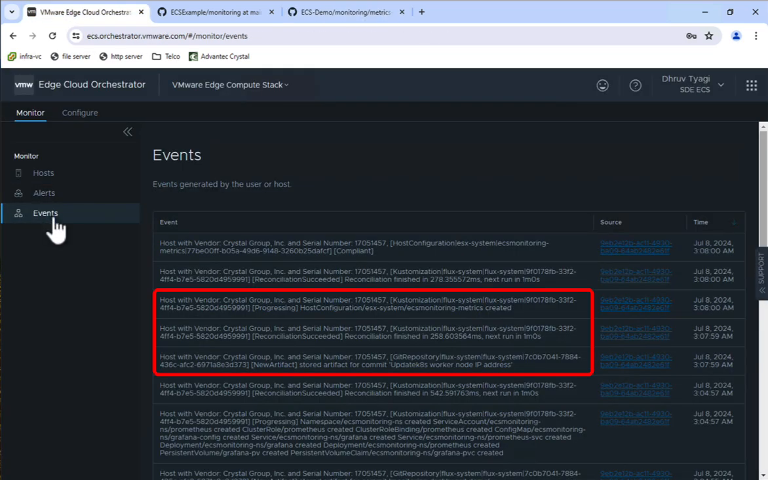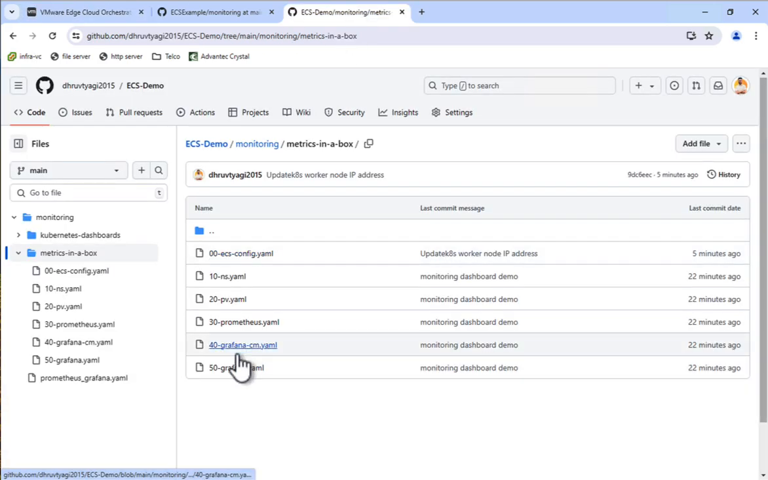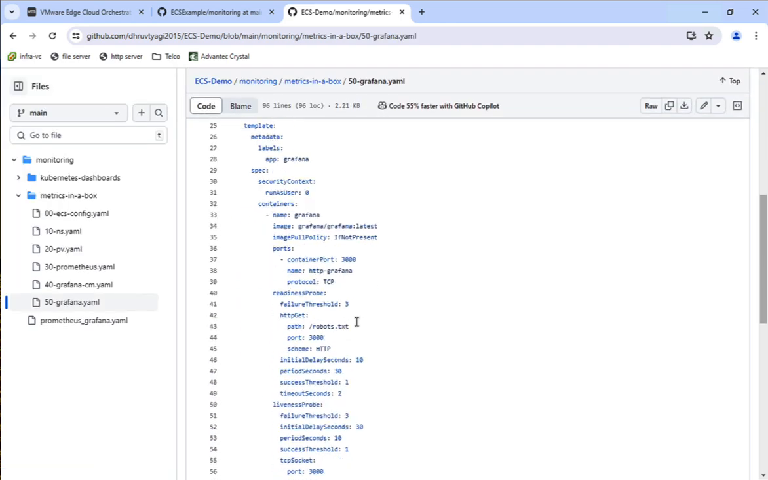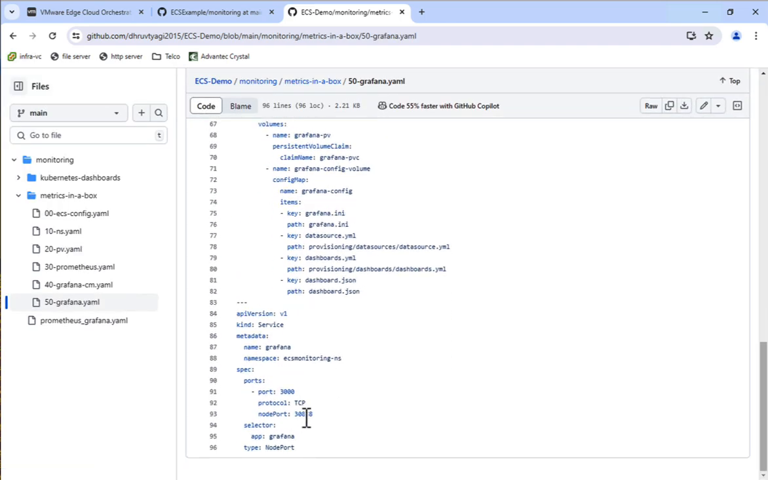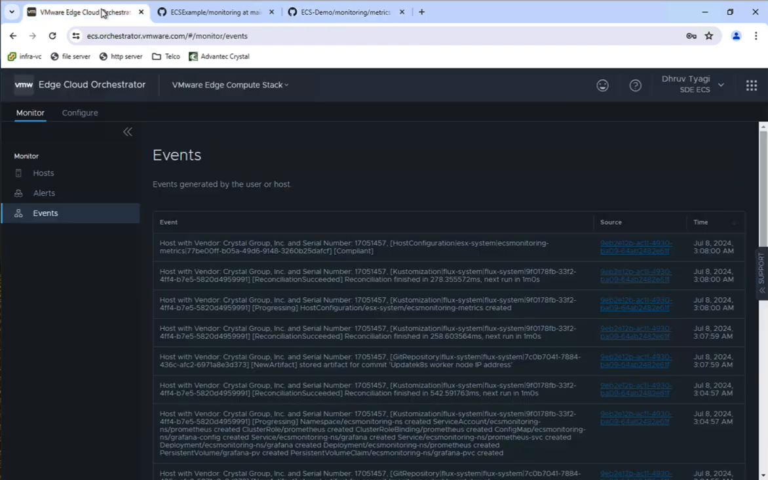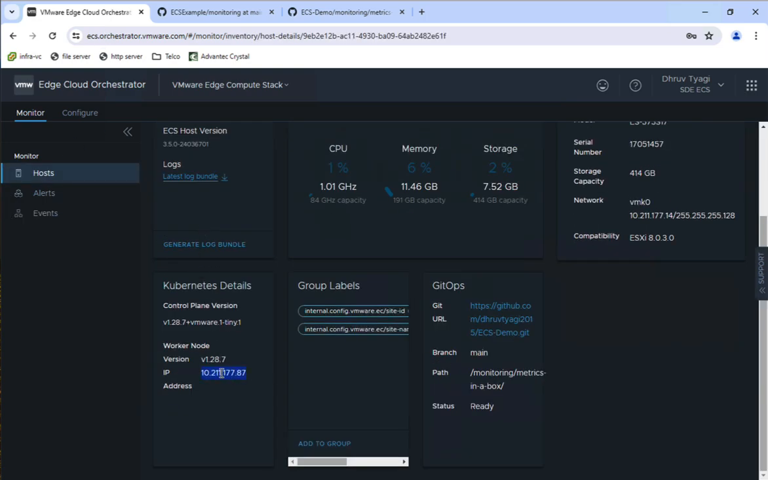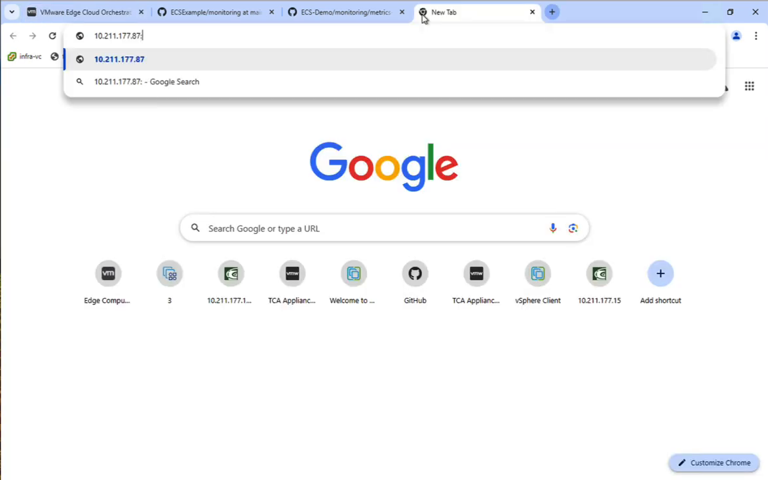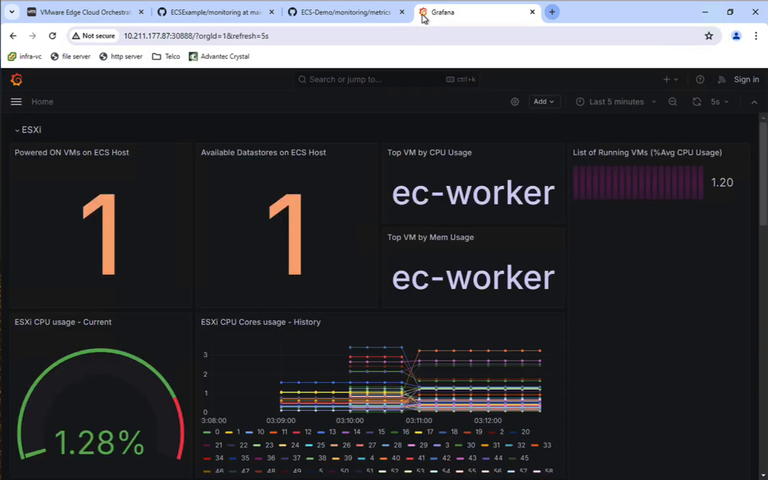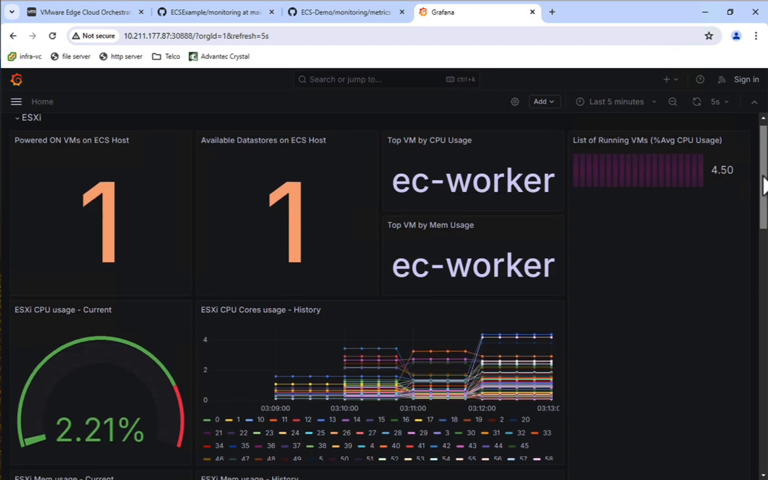The same can be seen in the events tab as well. We check the port on which Grafana is running and combine it with the worker node IP address to view the dashboard. We can see that the ESXi and Kubernetes related metrics are being populated in the Grafana dashboard.